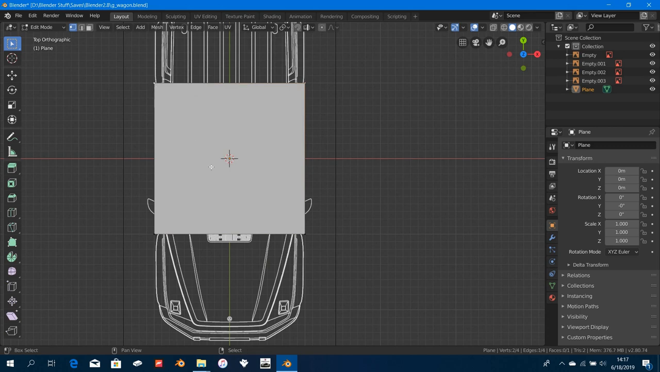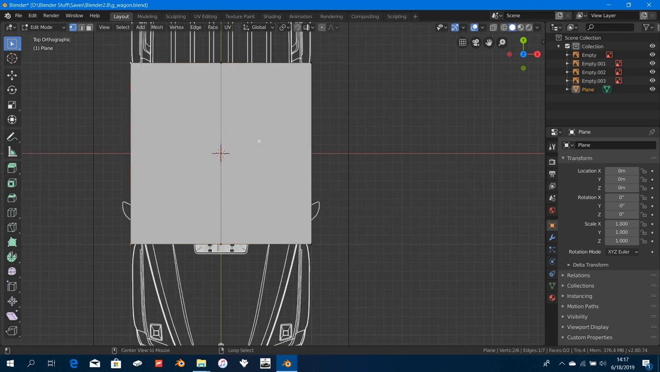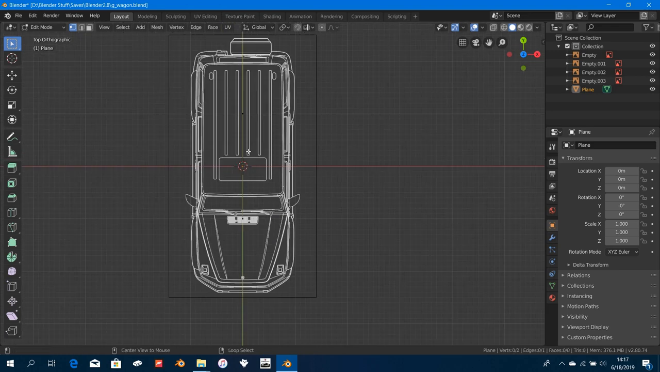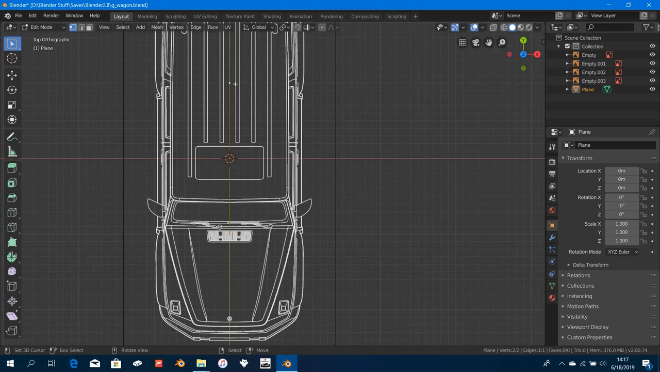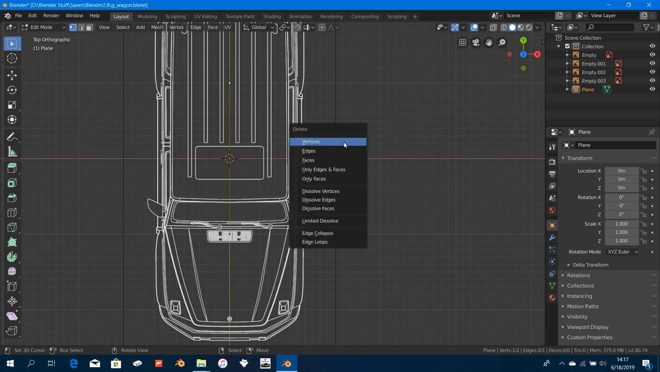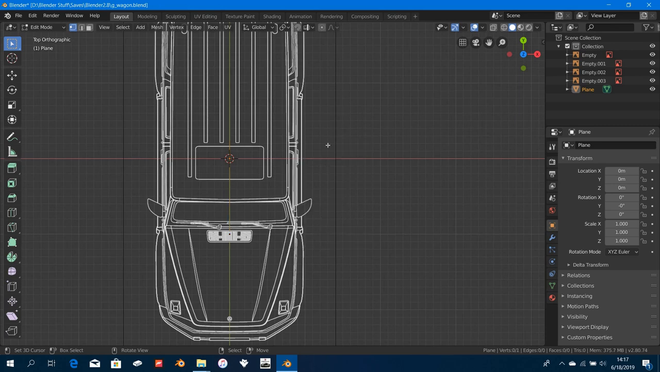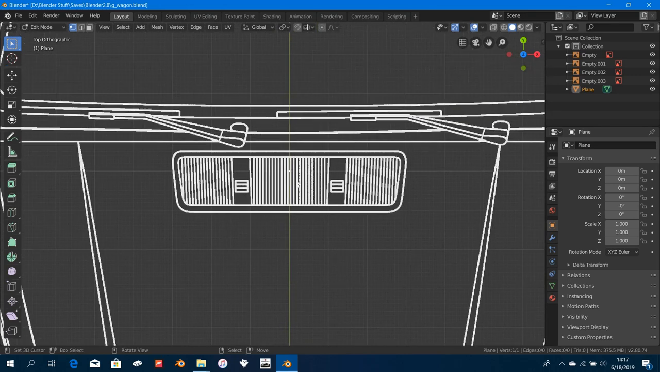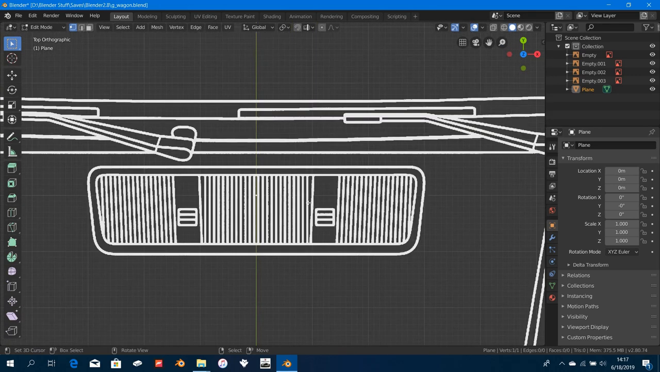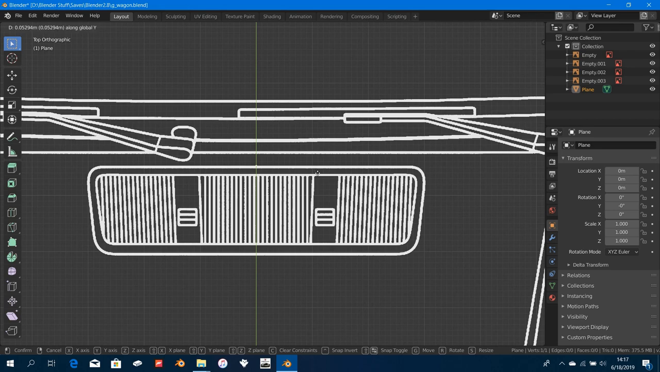And yeah, so let's just add in a line right in the middle by pressing Ctrl and R. Put a cut loop in the middle, select these two and press X and delete it. So there's a line in the middle. We only need one vertex, so select this vertex and delete that vertex right here. So there's only one vertex left here. So I'm going to press G and then Y. Move that over here.